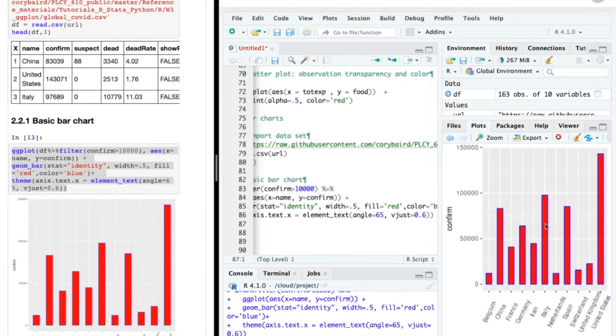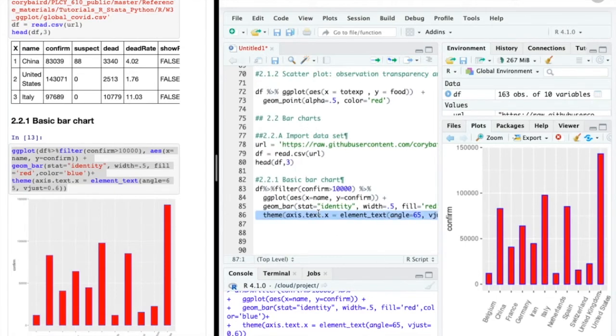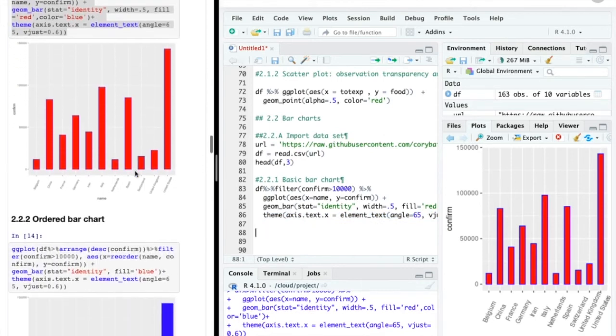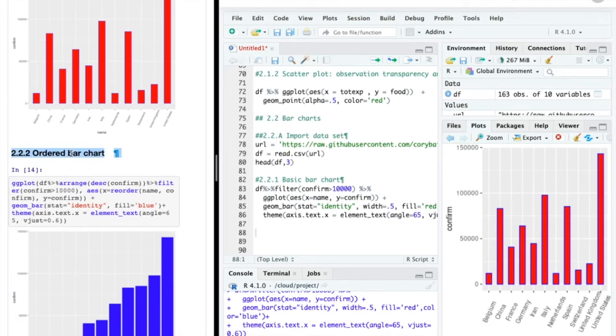So now that that function has run, you'll see that I have confirmed number of cases for a bunch of different countries, and the y-axis, of course, is the confirmed, and the name of the country is on the x-axis, and then this last function down here kind of tilts the text. So you can get a sense that I think already that this ggplot thing is a lot more complicated, but it can also produce pretty nice looking charts.